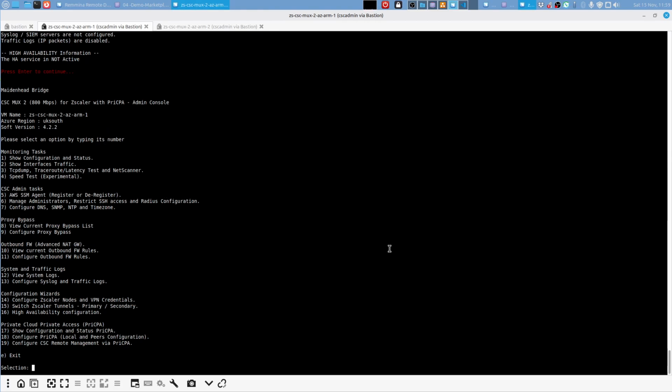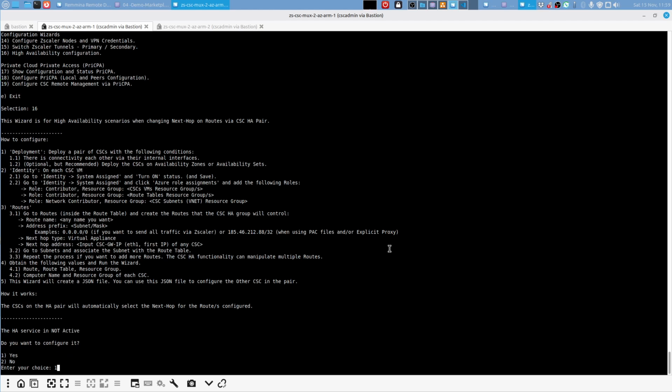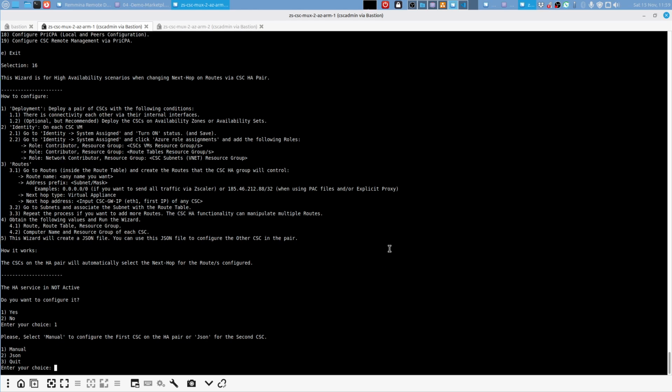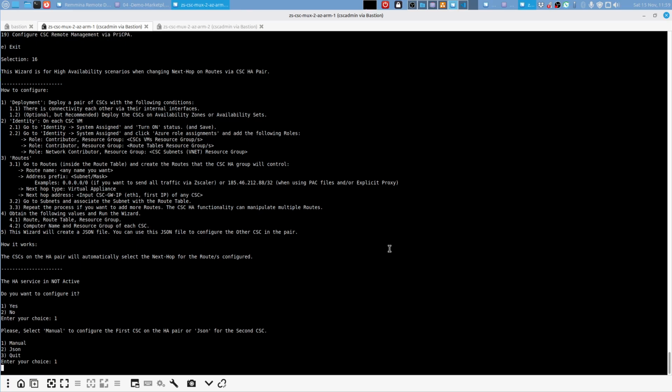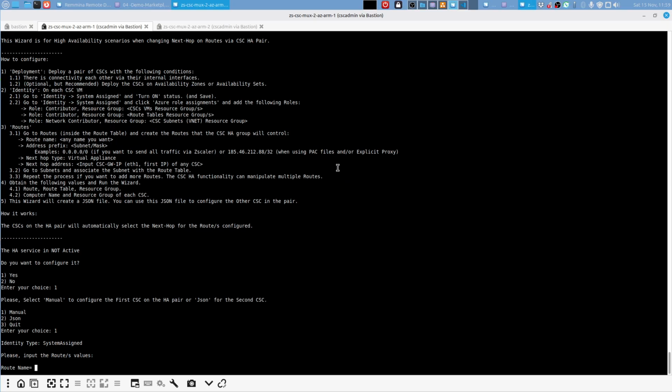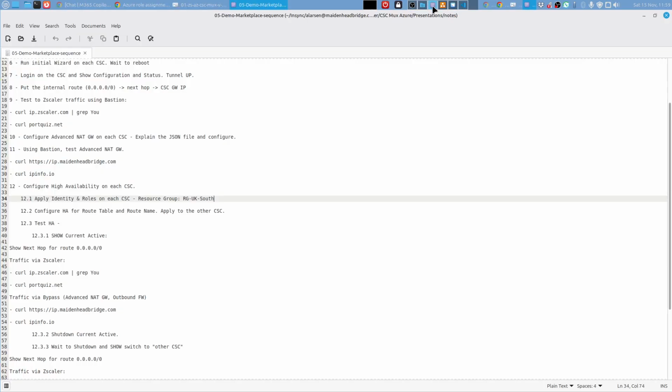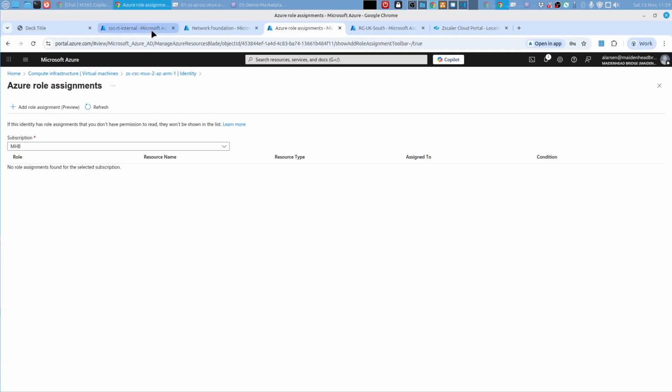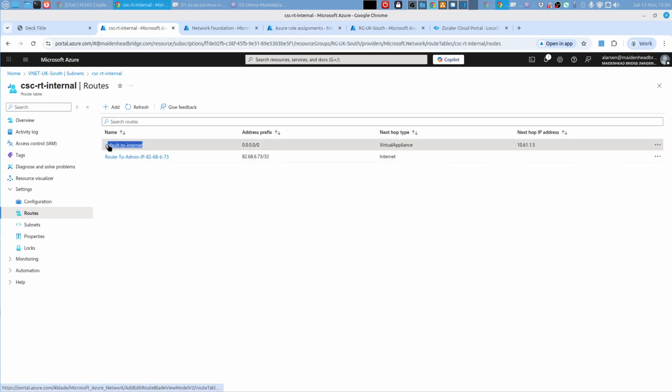And I will configure high availability. It's not active. Do you want to enable it? Yes. On the first of the pair, I will do it manually, and on the other, JSON. I will copy the configuration to the second one. High availability. Well, now it is talking with the Azure API and checking the roles and everything we created. And now it will ask me for the route I want to manage. I want to manage this route, where the next hop is the connector.